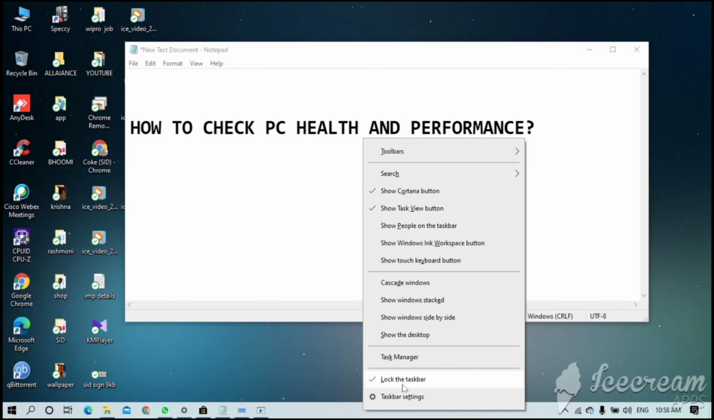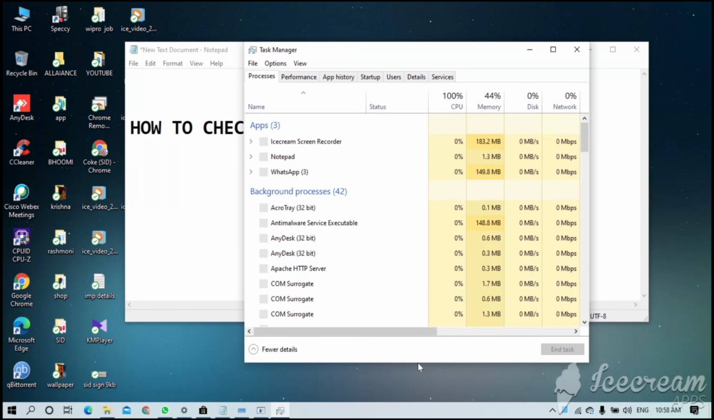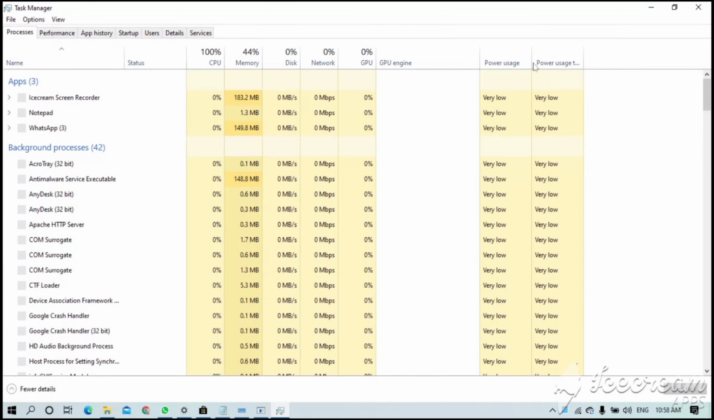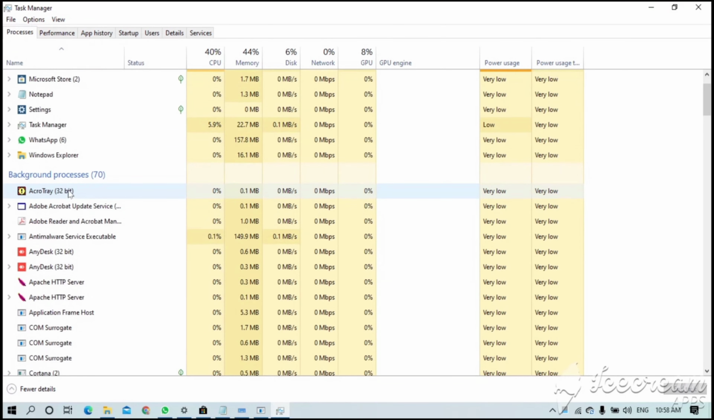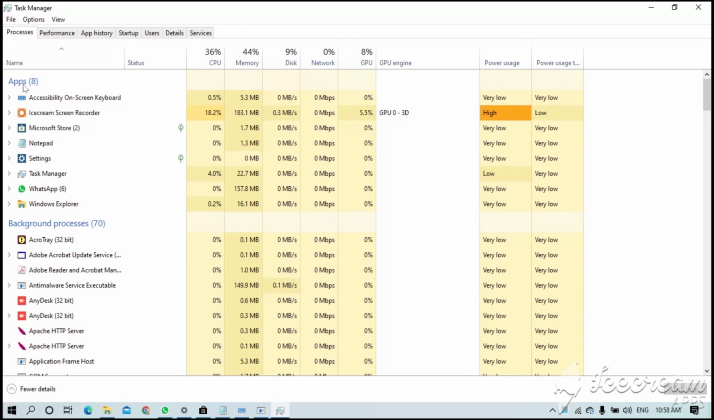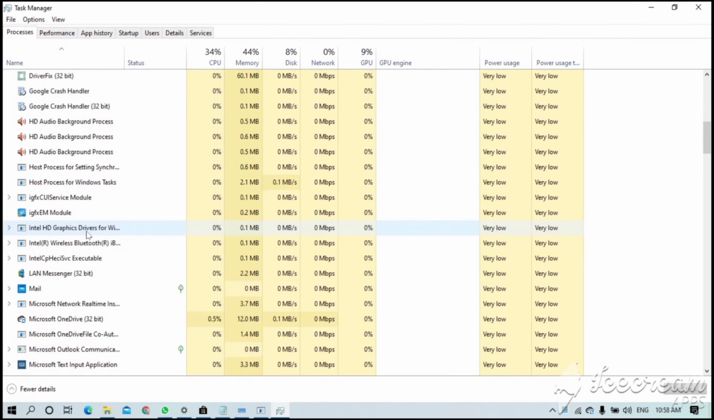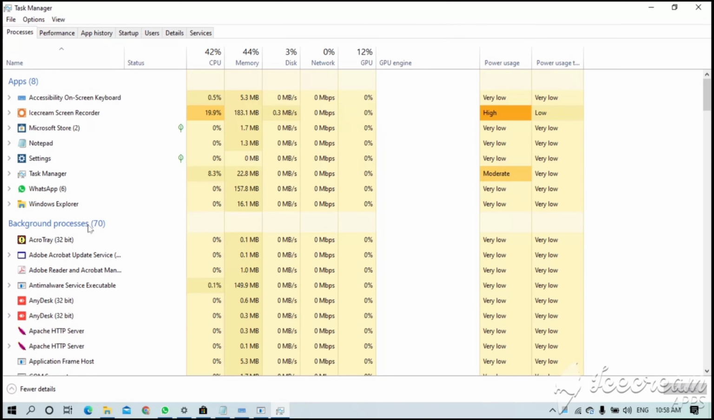For this, simply right click on the taskbar and go into Task Manager. A page will open like this. You can check all the background applications which are running on your PC, like apps and background processes. On the top you can check CPU, your memory percentage, your disk usage, your network and GPU performance.